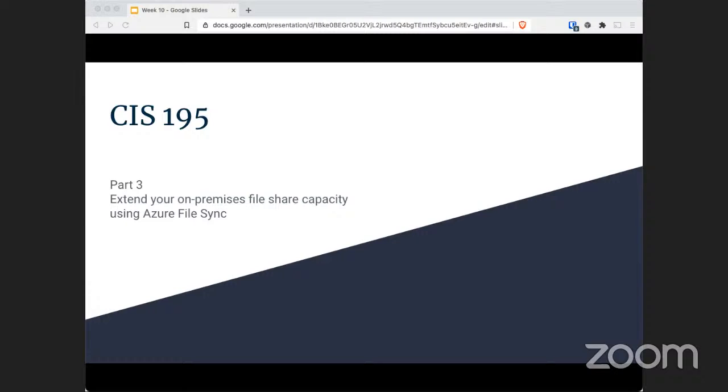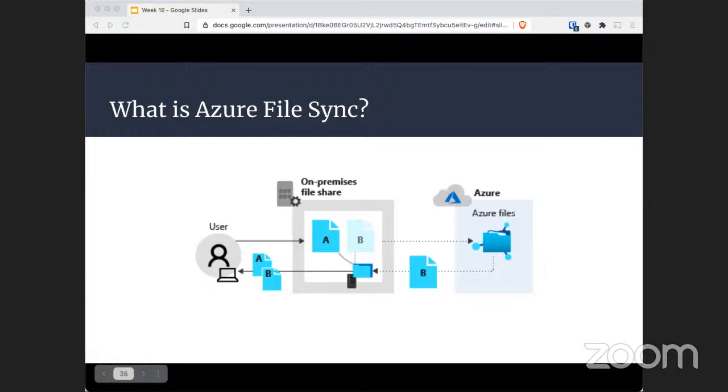Lastly, in this part, Azure File Sync allows you to extend your on-premise file shares into Azure. It works with your existing on-premise file shares to expand your capacity and provide redundancy in the cloud. It requires Server 2012 and later, and it works with anything like SMB, NFS, and FTPS.